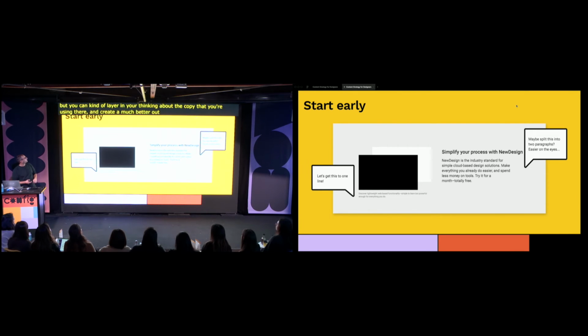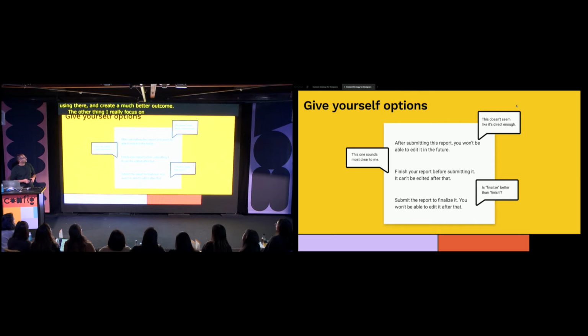The other thing I really focus on, and I do this with designers all the time, I try not to deliver just one set of copy to them when they're looking for help on designs. I always try to give options. And there's a couple of reasons for that. If you give yourself options, one, you get over this problem of thinking that you have to do it once and it has to be right, right? It's not going to be perfect like that. If you give yourself options, you can see different approaches to it. You can begin to identify what you like and what you don't like, and it gives you a way into improving things over time.